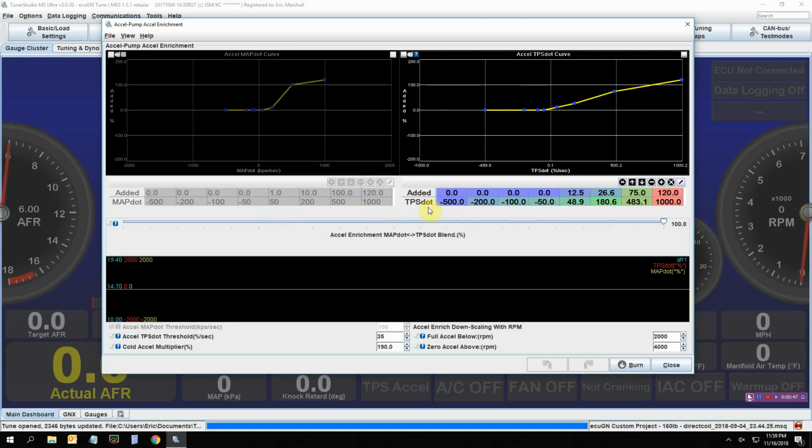So we call this TPS dot, in other words, a change in TPS over time, or a delta over time. And these bottom numbers are in percent per second. So on the positive, you see these are negative numbers, and here's positive numbers. So these are when you're pressing on the gas and how quickly you're pressing on the gas, how far the throttle moves per second, in percent per second.